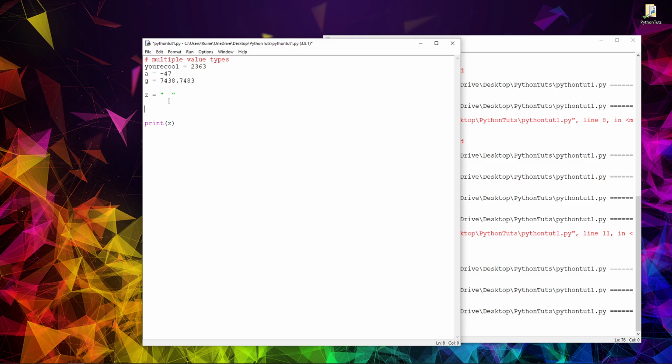But then there are other values, such as booleans. Booleans, they come in two forms.